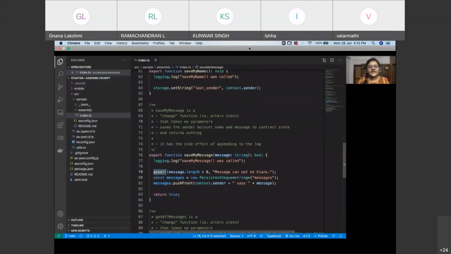Here, assert is used to check something. If this particular condition results to false, then this message statement would be printed. So it's checking if the message length is greater than 0, that is, some significant message has been sent. If not, it says that message cannot be blank.